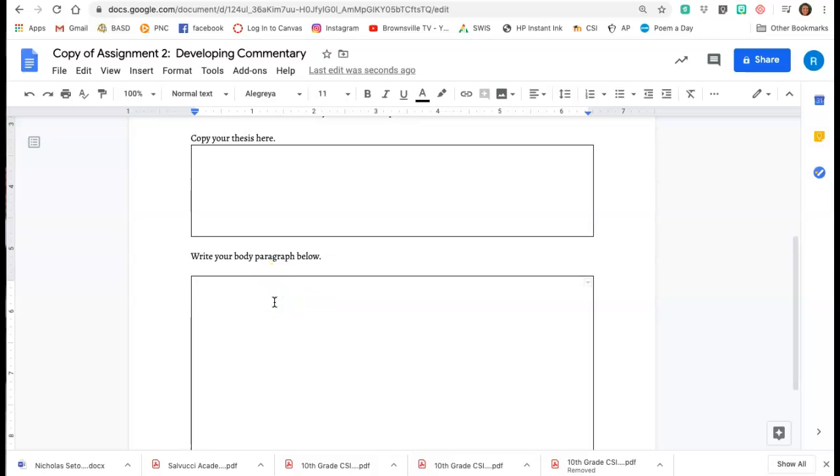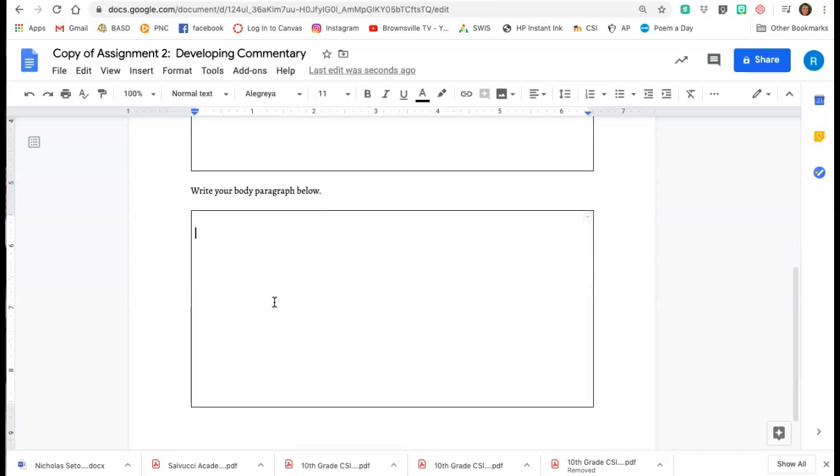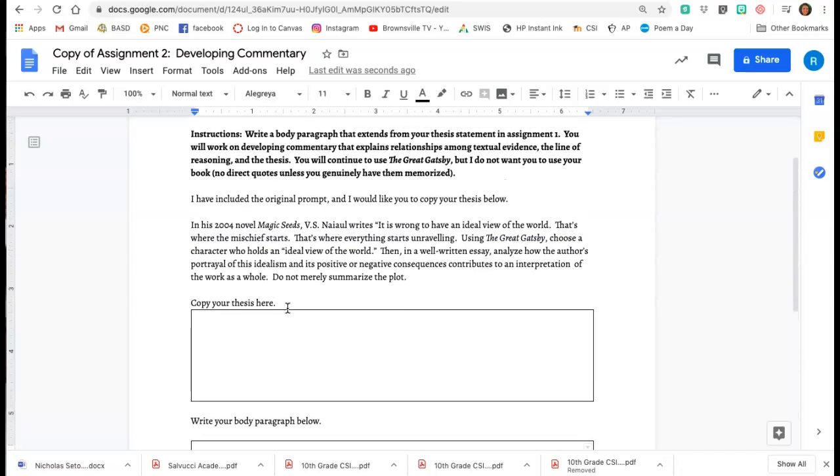So if you chose Gatsby as your character who has an ideal view of the world, just pick one specific thing to focus on, but make sure whatever claim, assertion, and theme you made in your thesis is somehow connected here. I'm only wanting you to write one body paragraph because I want you to take your time. I want you to plan every sentence, every thought, every word. You have time. If you watch the video one day, you have a whole other day to complete this one paragraph. So again, take your time, give me your best paragraph.